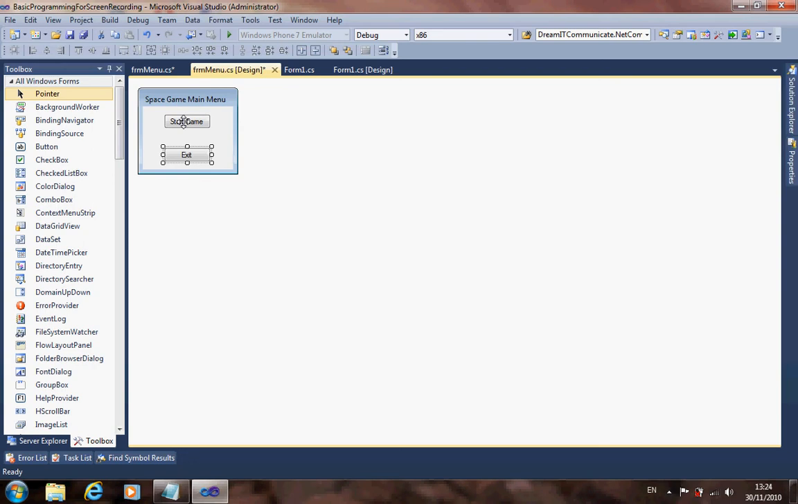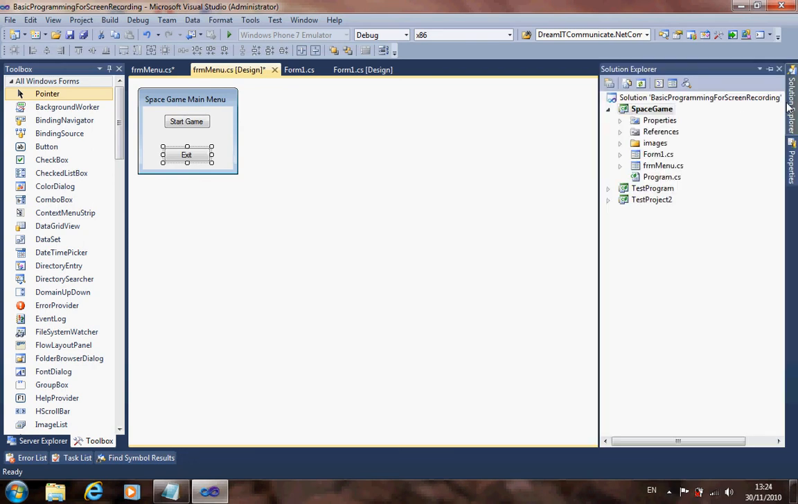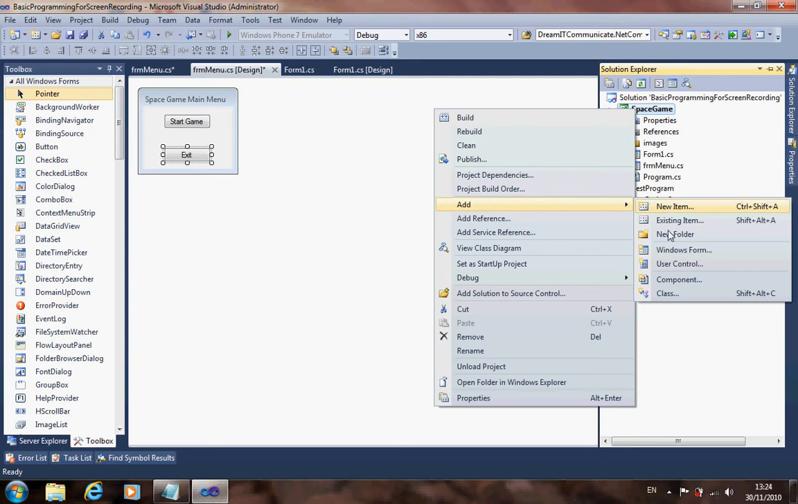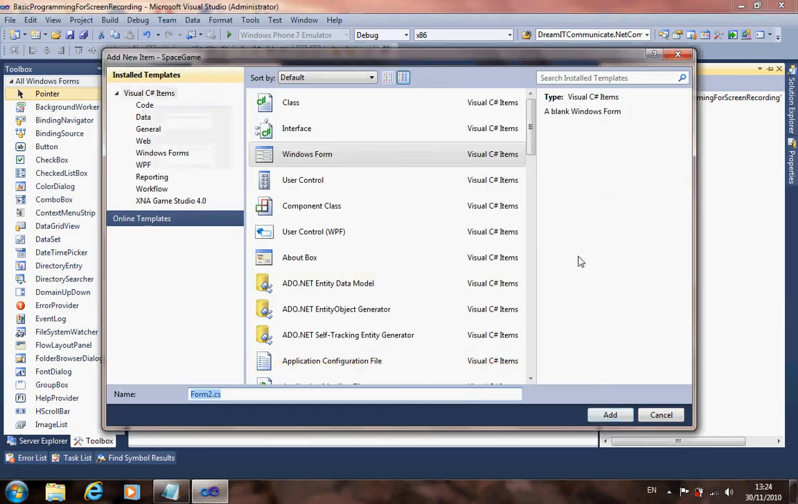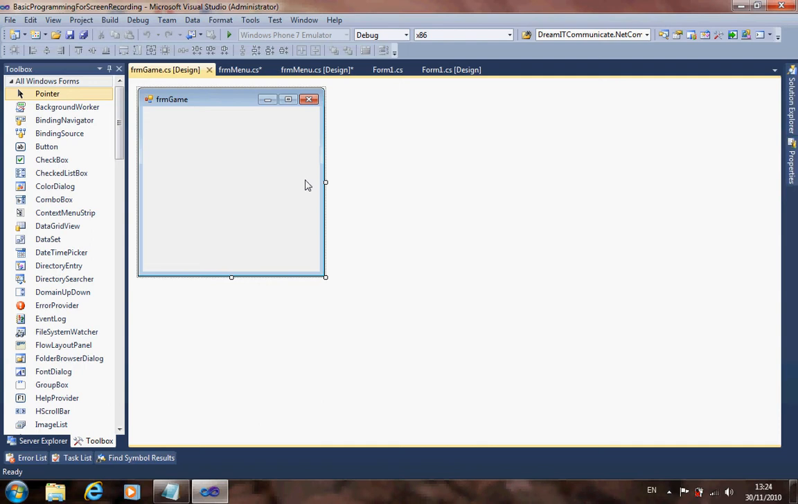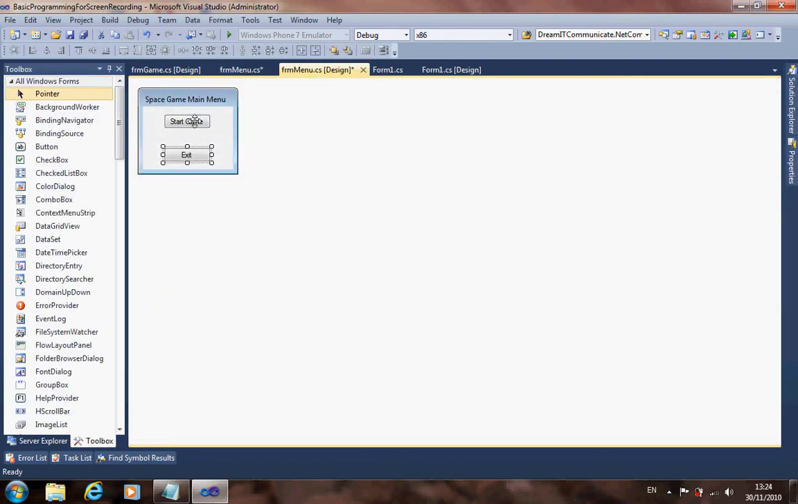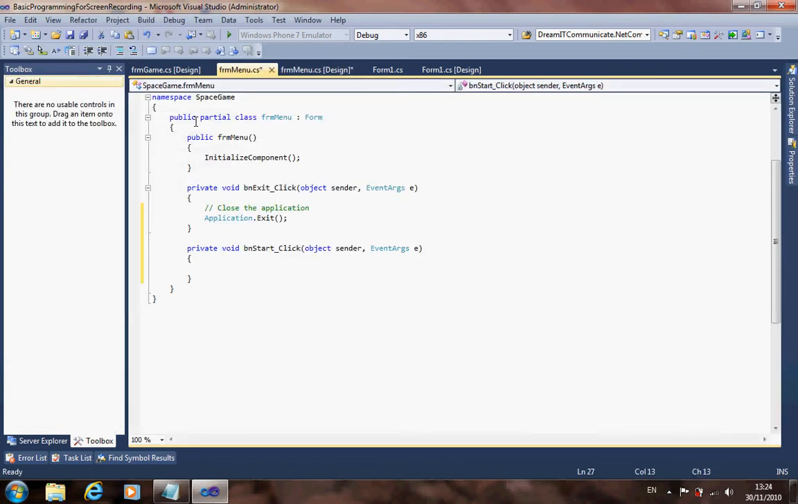To start the game, I'm going to need to have another form, which is going to be my main game form. So I add Windows form, FRM game. If I go back to my menu, I can now create an instance of FRM game in memory and then show it on the screen.